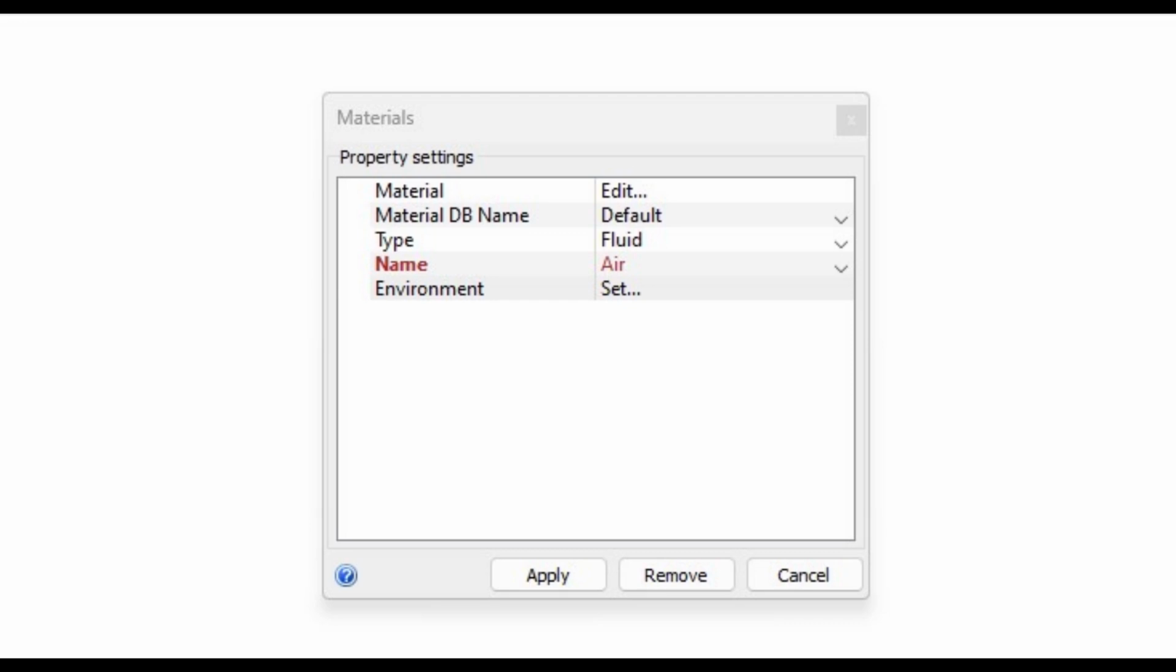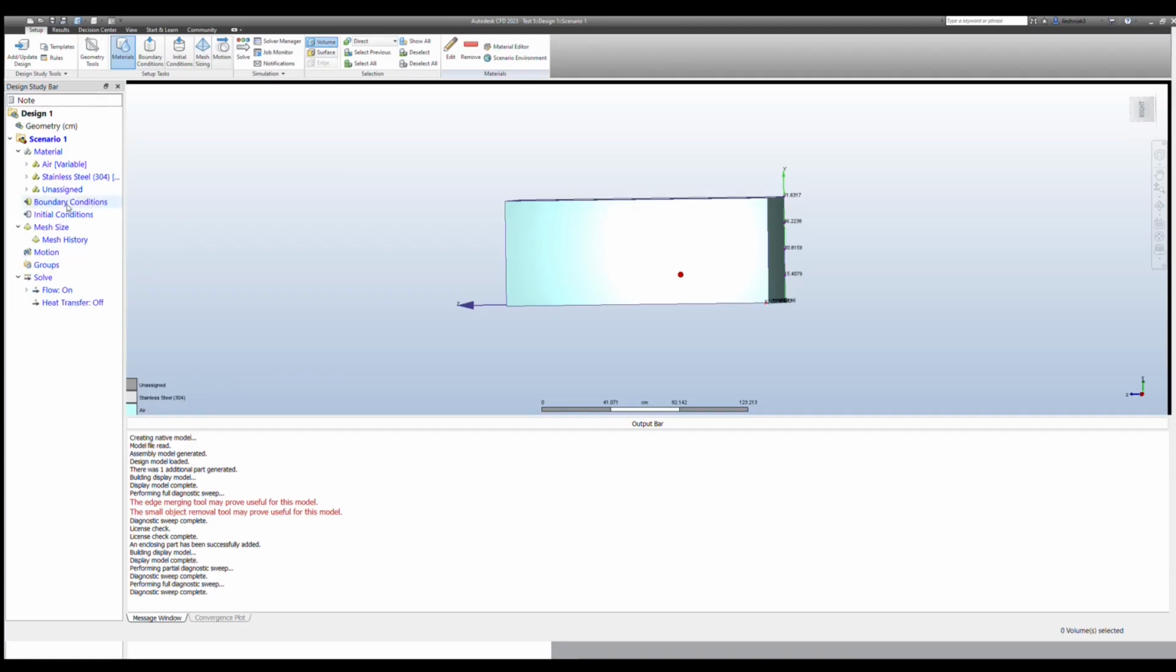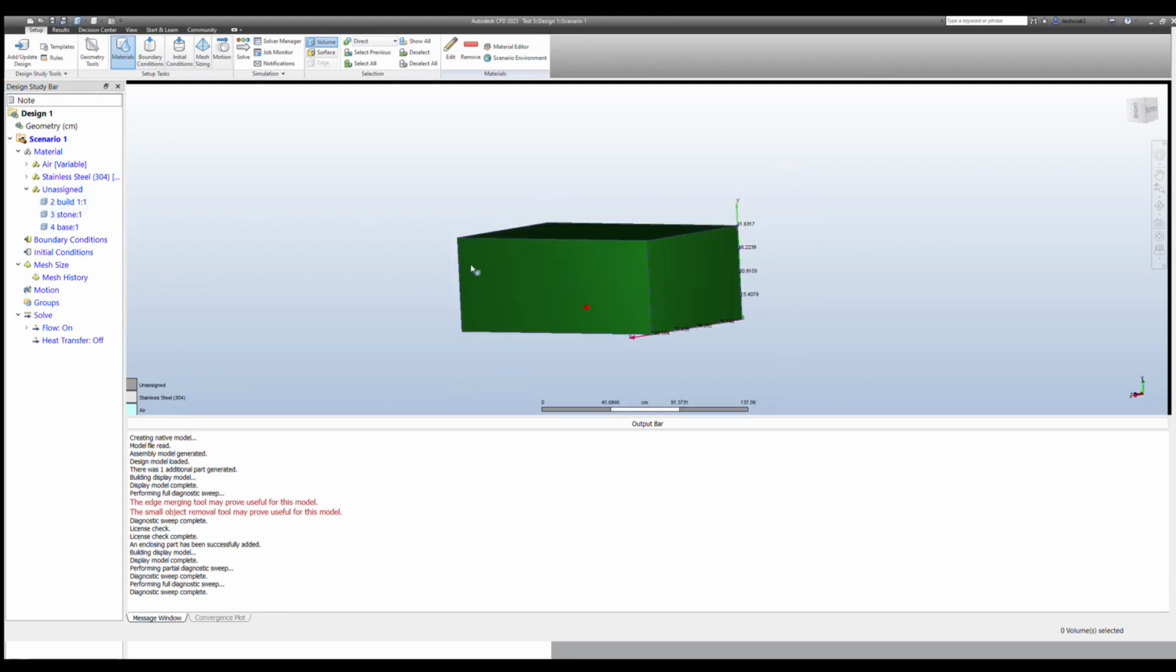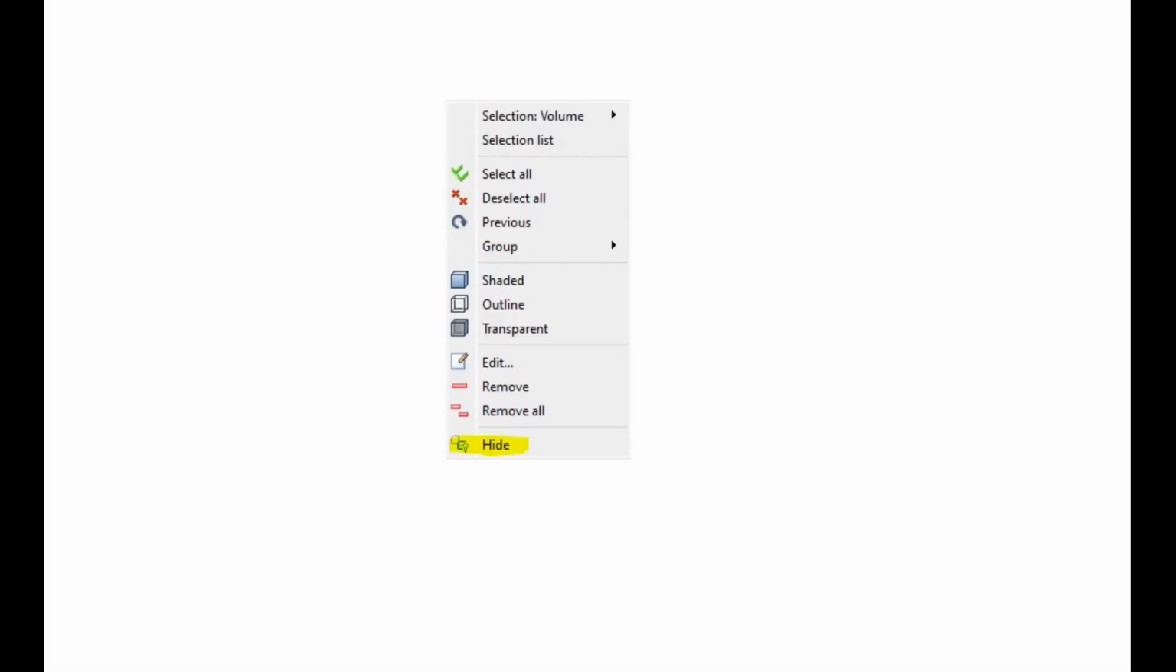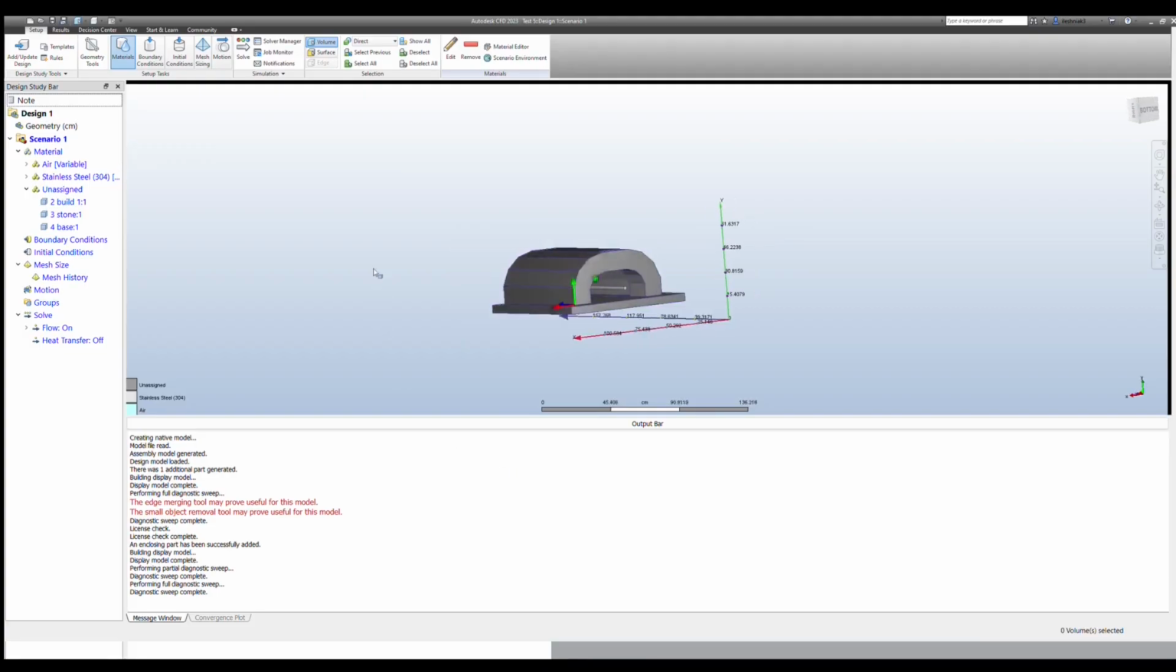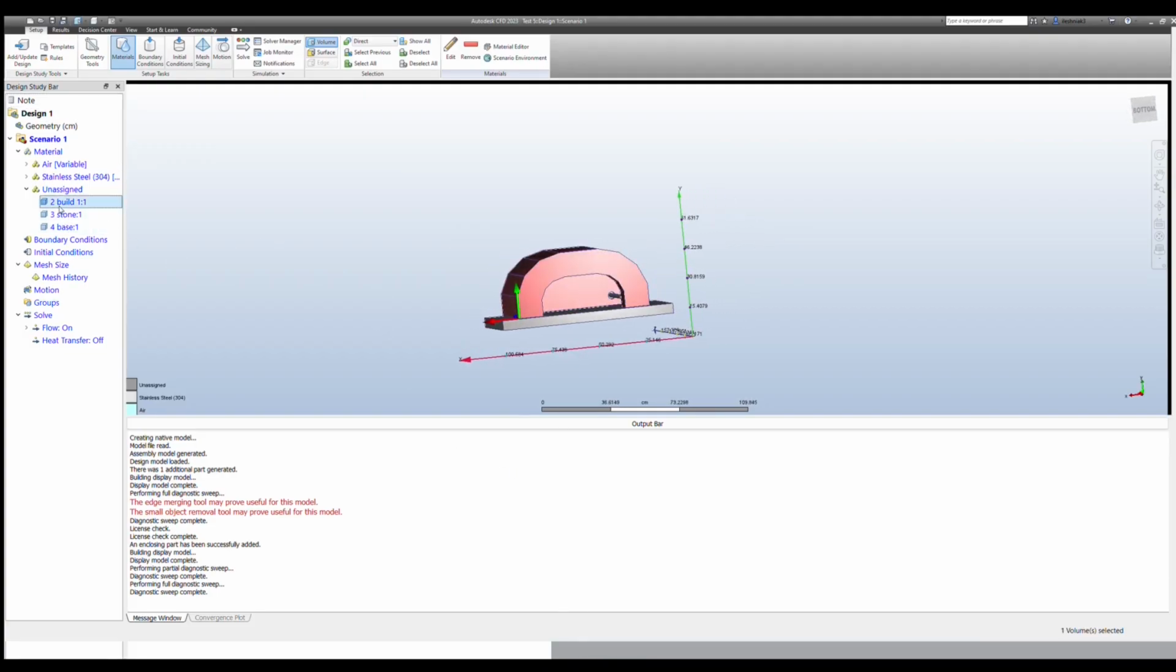I'll just define it as air, and it does not need to be variable. Next, I'm going to go to the full construction, but before that, I'll just make this box disappear by pressing it and pressing the hide button. This will let me see the actual pizza oven.